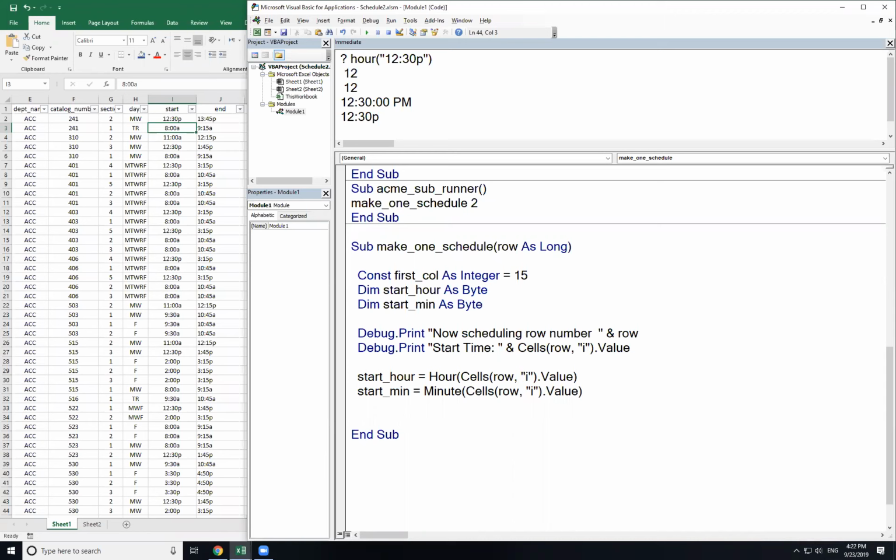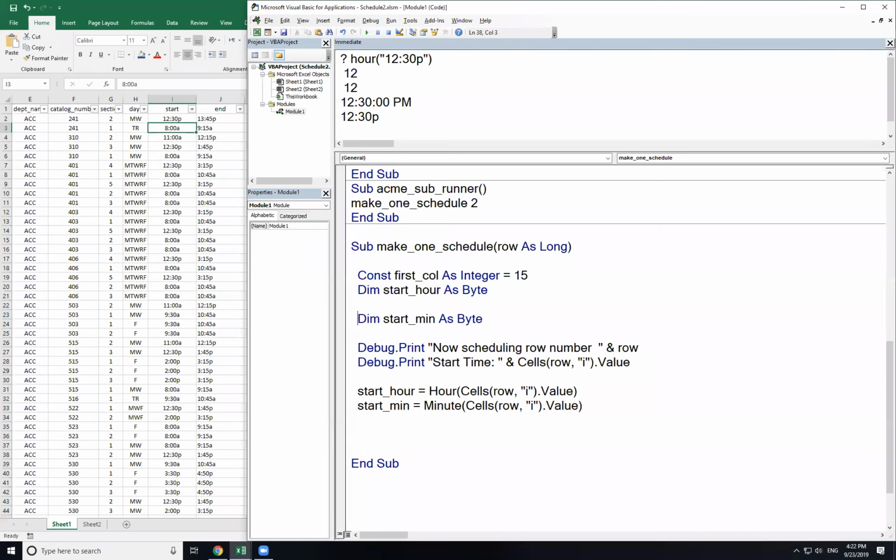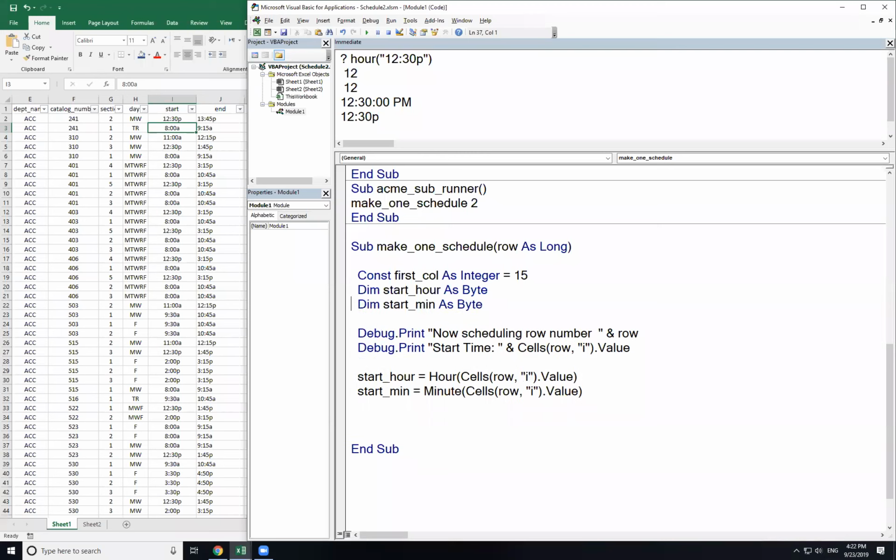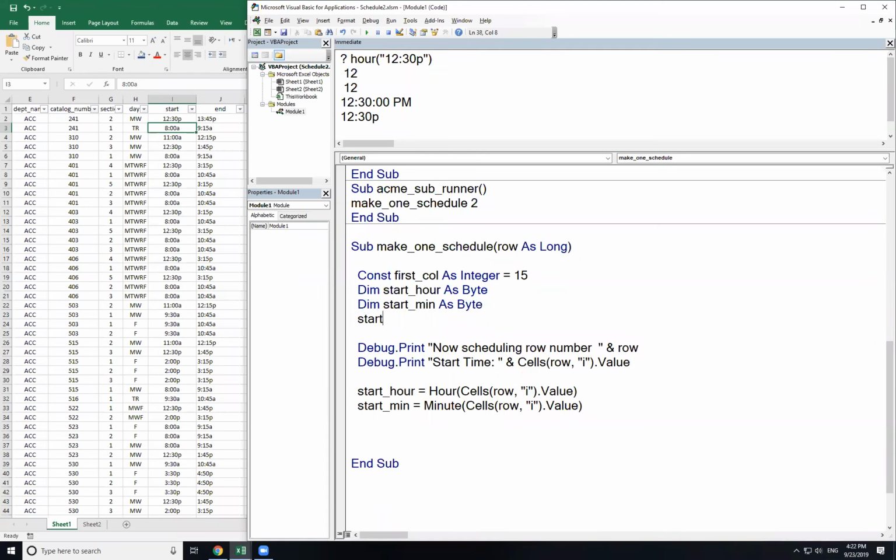So now I have separated out the start hour and the start minute. I've got to somehow calculate the start column using this stuff. So I'll go ahead and create another variable called start column, or start col, as an integer. Oops, dim. And now I think I'm ready to figure out where this thing starts. Start col equals.